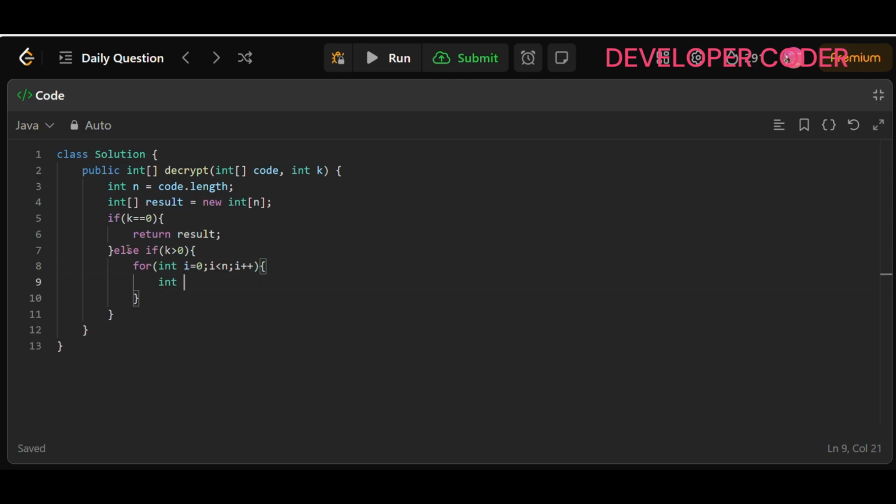So for that I'm just going to create one variable count. I am going to set it to 0, and sum. I'm going to set this sum to 0. For each element I have to calculate, and inside this I'm just going to run one while loop while my count is not equal to k.